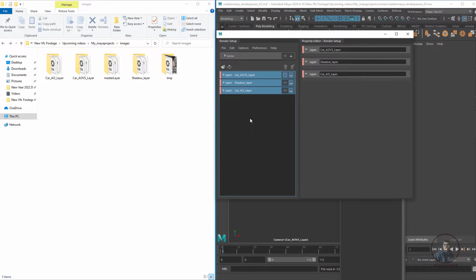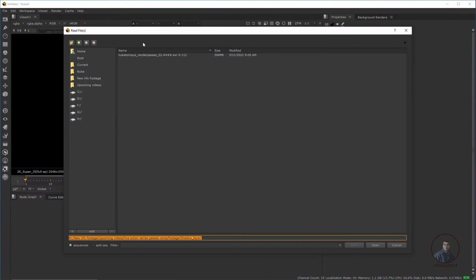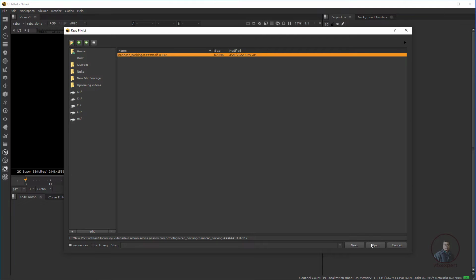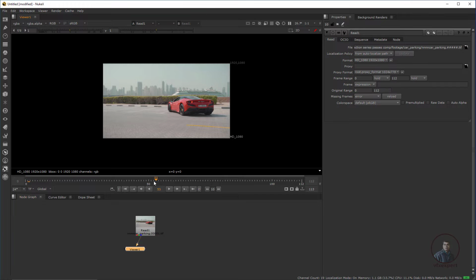Now I am going to show how we can composite all these render layers with AOVs in Nuke. So now we are inside Nuke. First we have to import our original plate, then all these render layers which I have rendered from Maya. Simply click on the image tab, select the read node, and select your layers. This is our original plate here. Simply select it, click open, and connect.